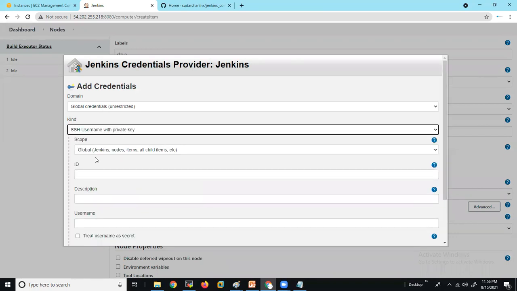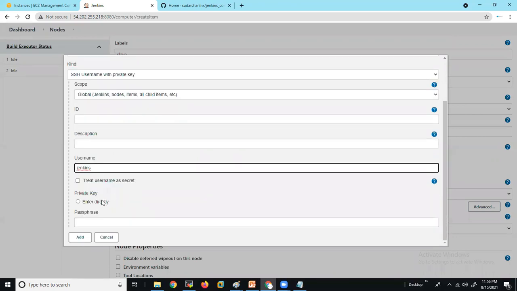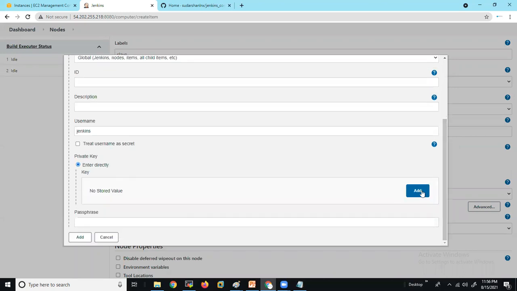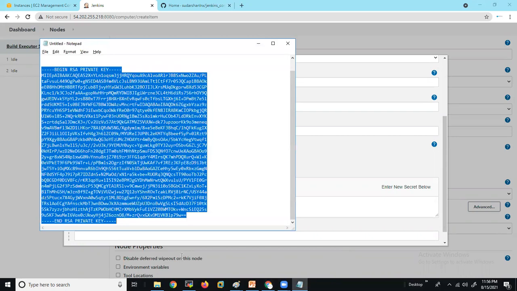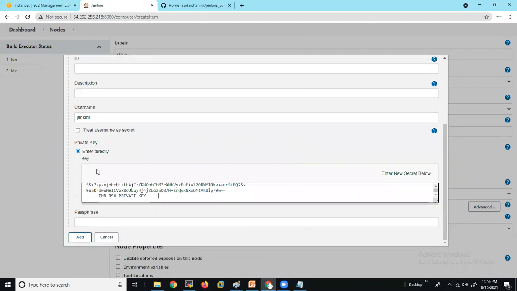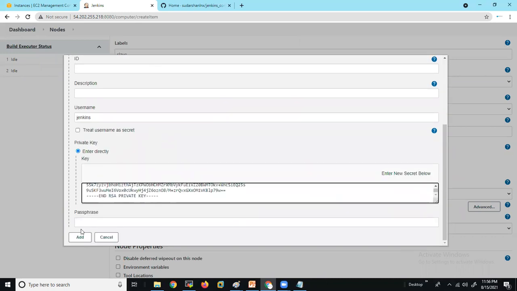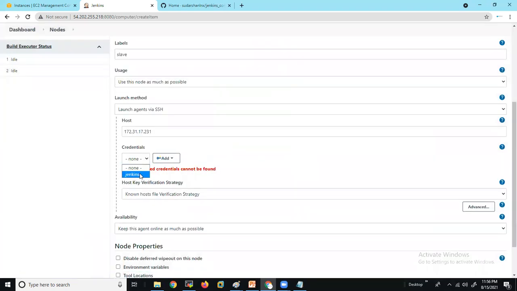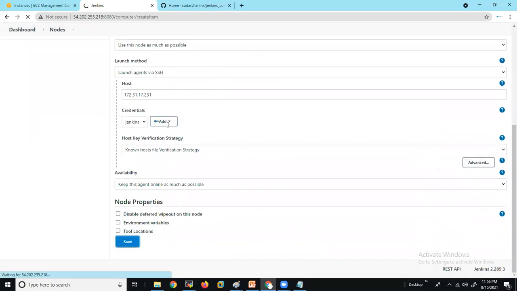This will be very easy. Just give Jenkins and select enter directly. Add the private key value. Now go to your notepad and copy the private key. Save it. The thing I mentioned, sometimes if they change the password, it will be very difficult to maintain the username and password. So go with key file. Select add Jenkins. That's it. Okay. So now select save.